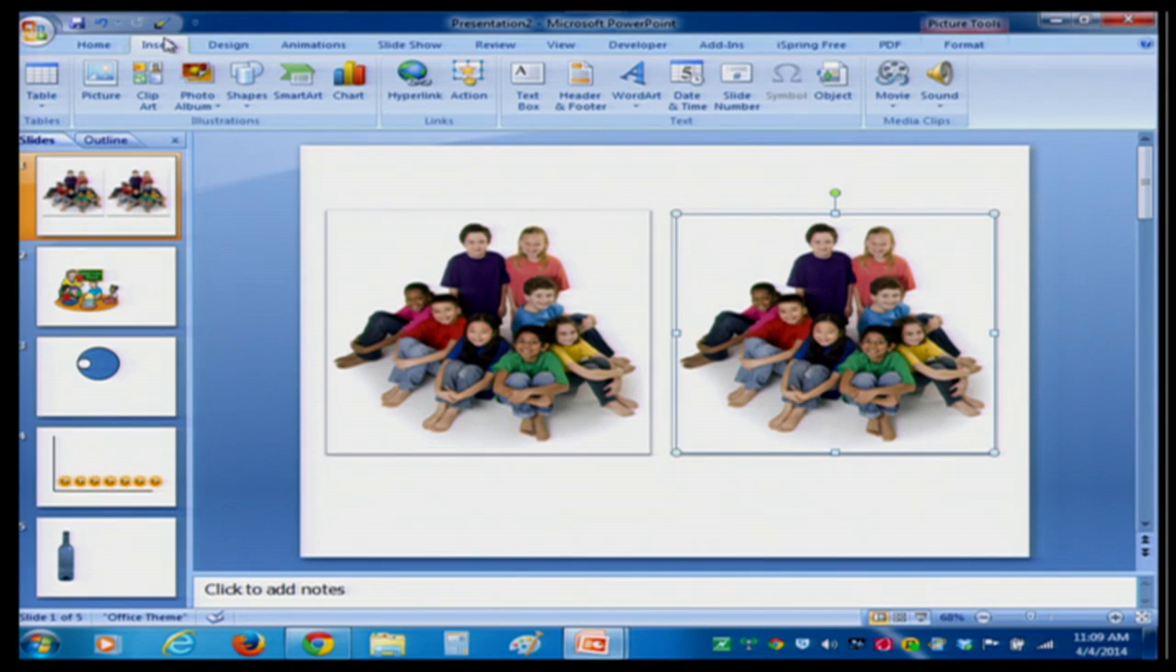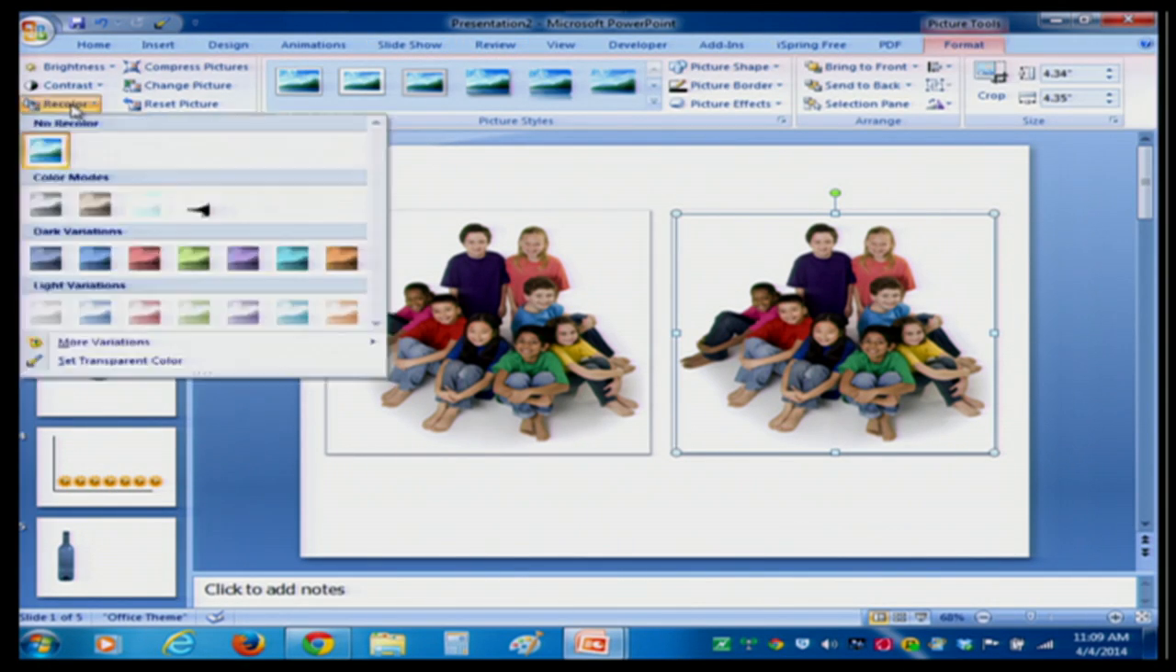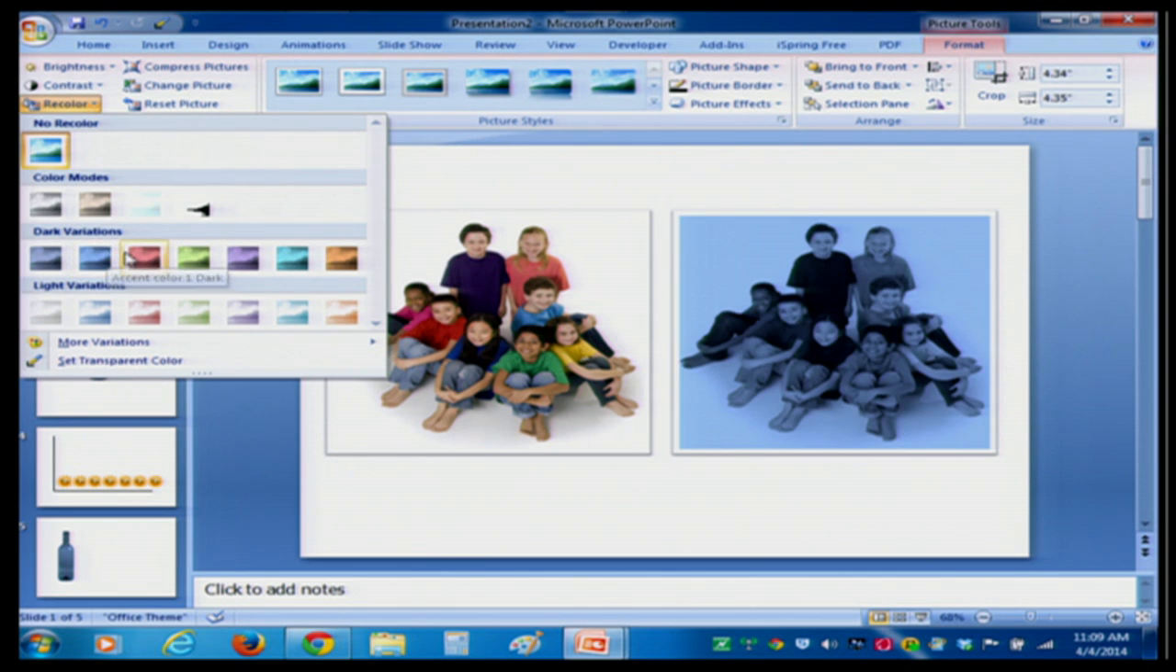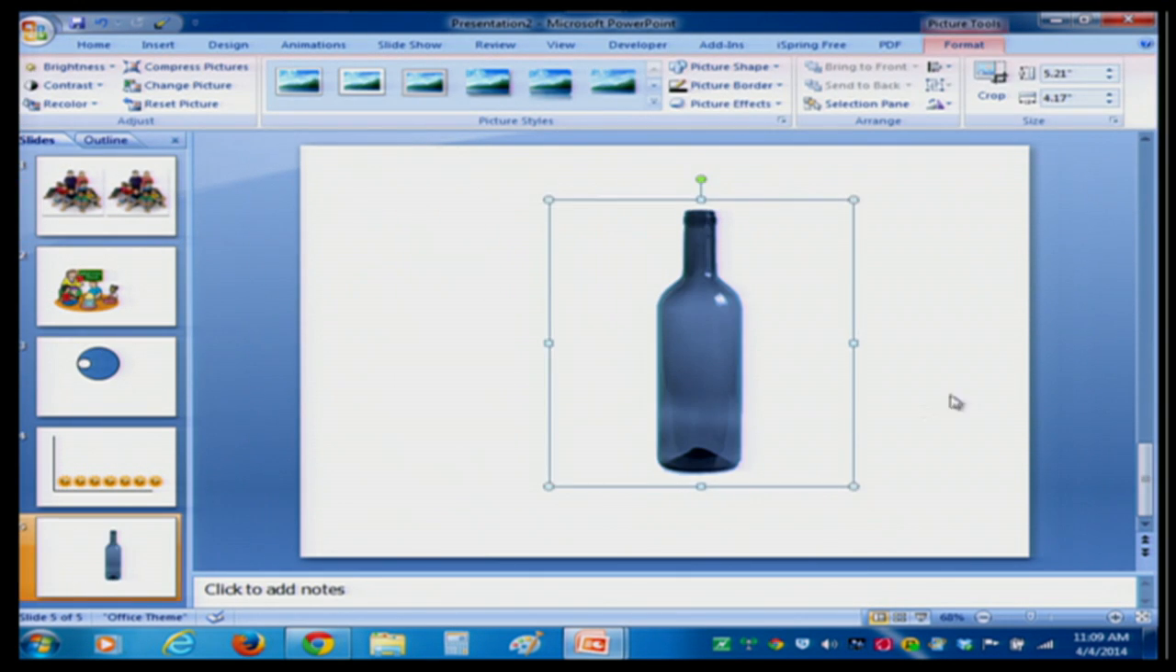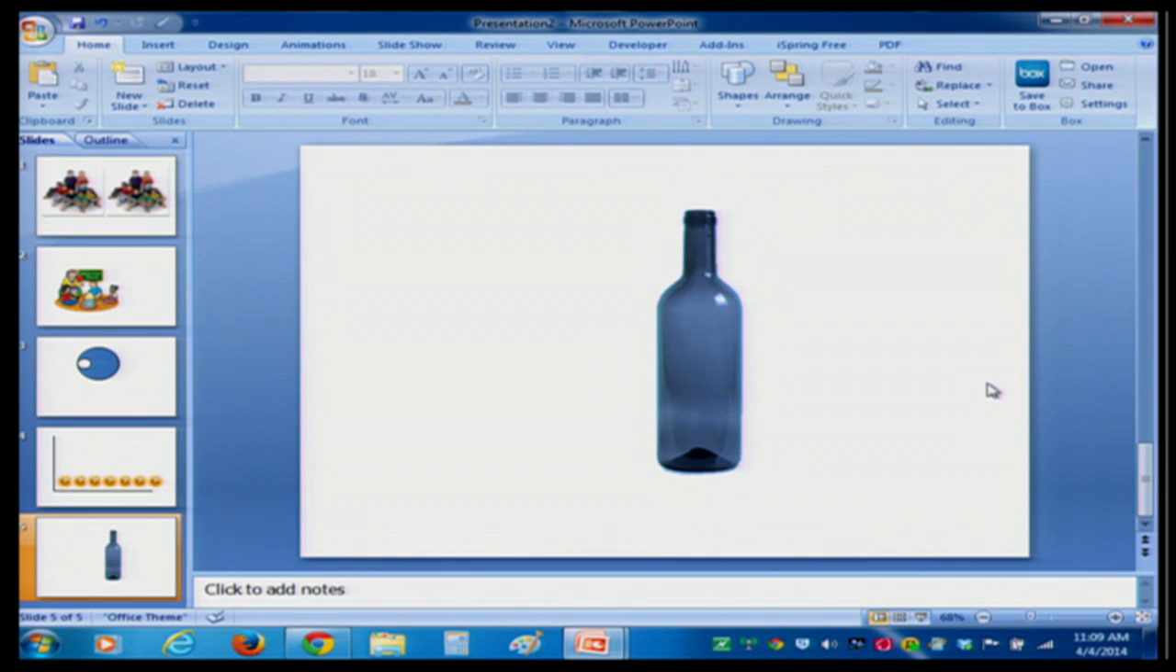So if I was to do something like that with our students, if I recolored our students here, it would apply a blue hue to all of them. So that may not be what you're after. So you want to make sure that if you're doing that, you generally want like a picture of a single object or something of that nature so that you can then recolor it.